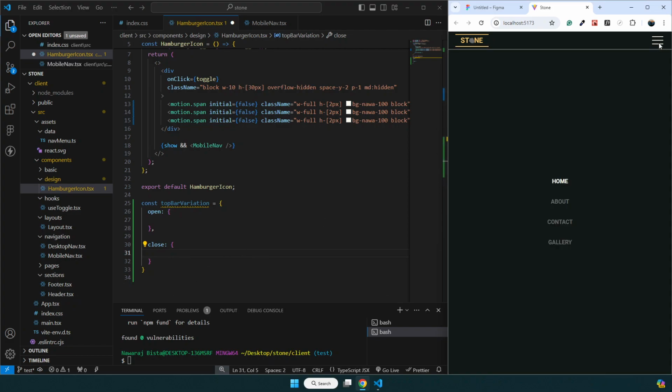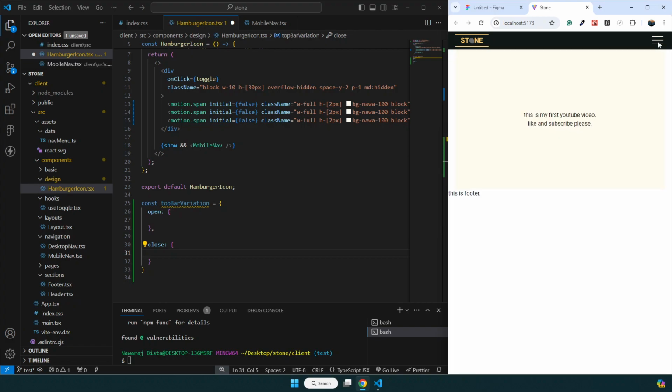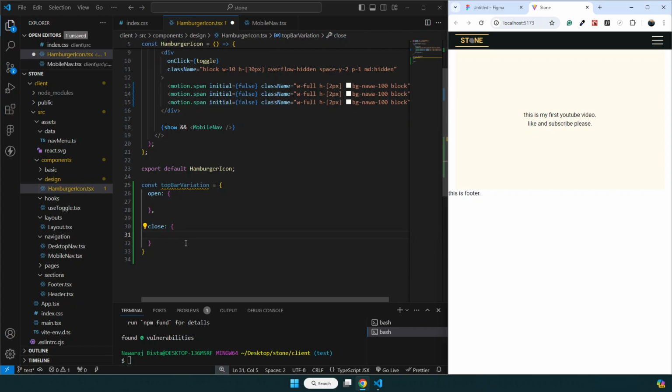So every time it's open, the close sign should come over here, and when I click again, this should go back to the default position, something like that. Okay, so what I want to do here is, first I said I want to change the y position. What is y position?